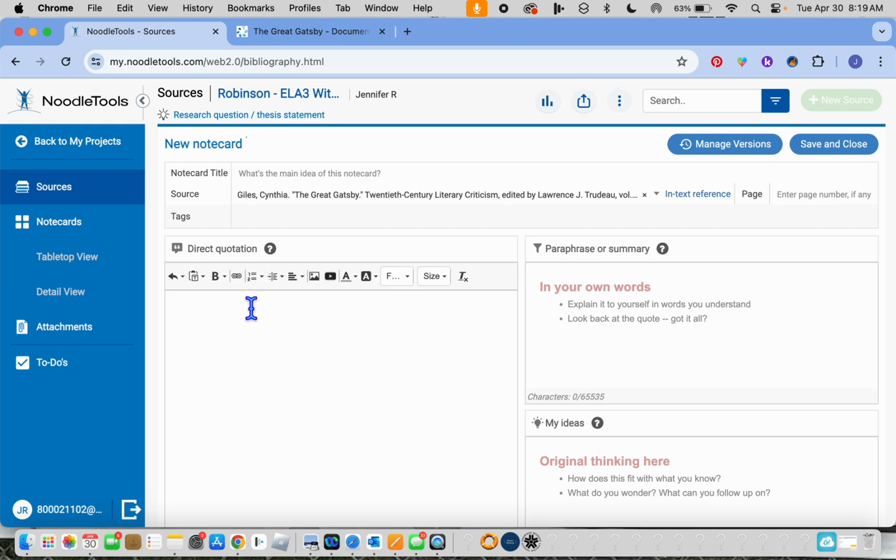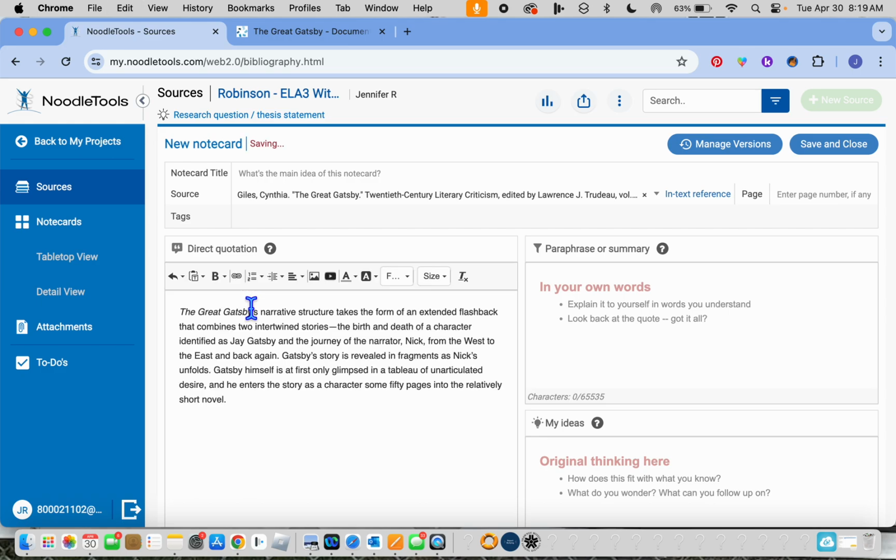I'm going to paste that information that I just copied over here on the left, because that's the information I want to take notes from. You only want to copy and paste probably 4 sentences maximum. You obviously can't copy and paste a whole article into one note card. You could do several note cards over that same article. So no more than 4 or 5 sentences over here on the left-hand side.